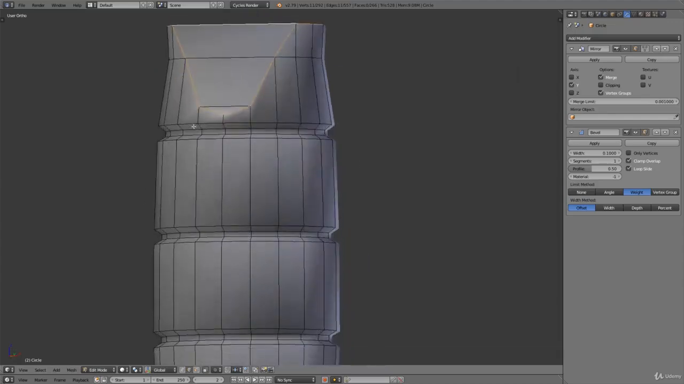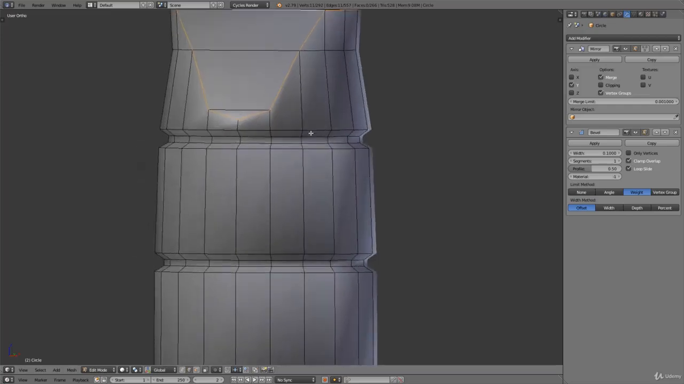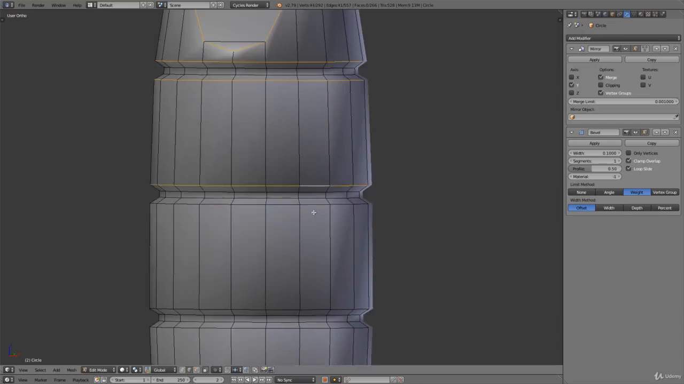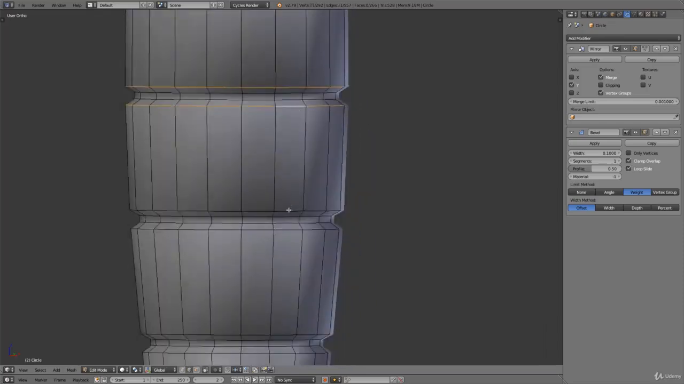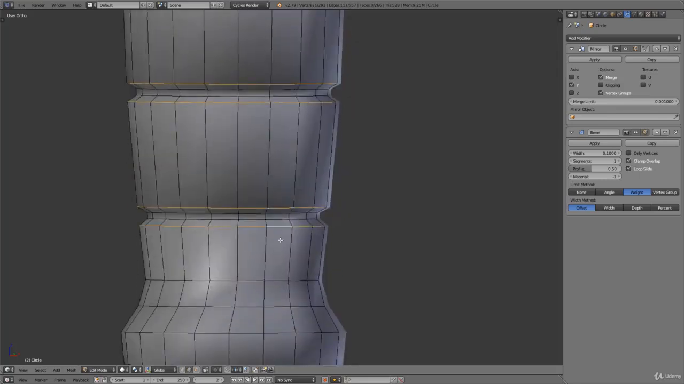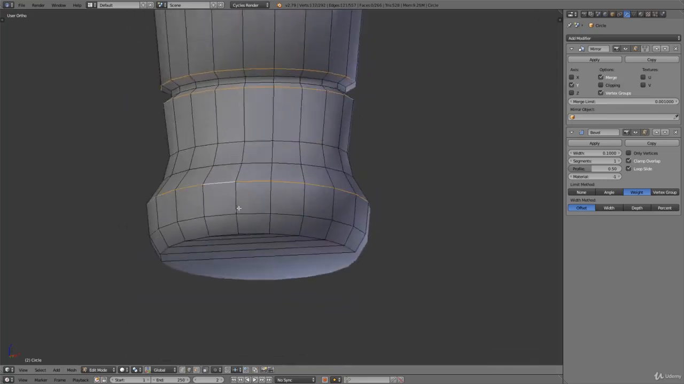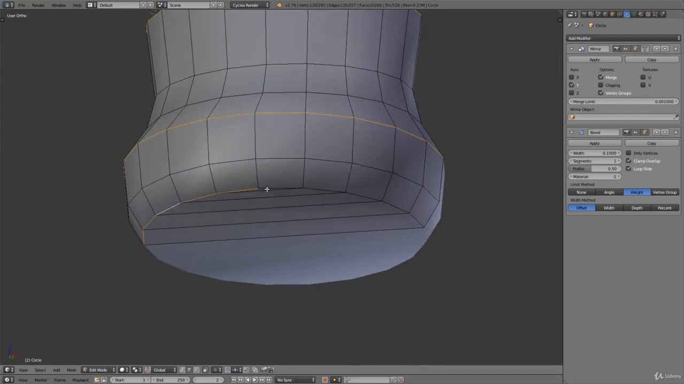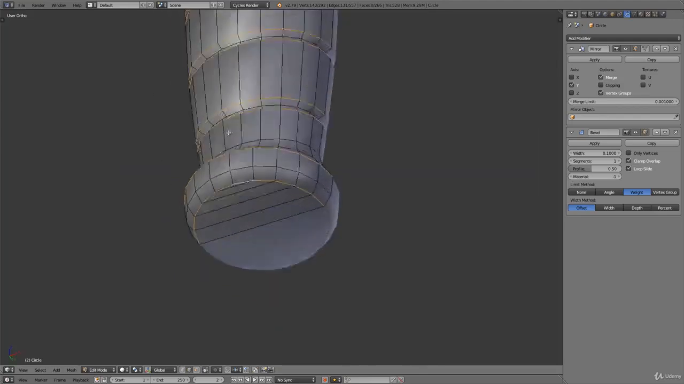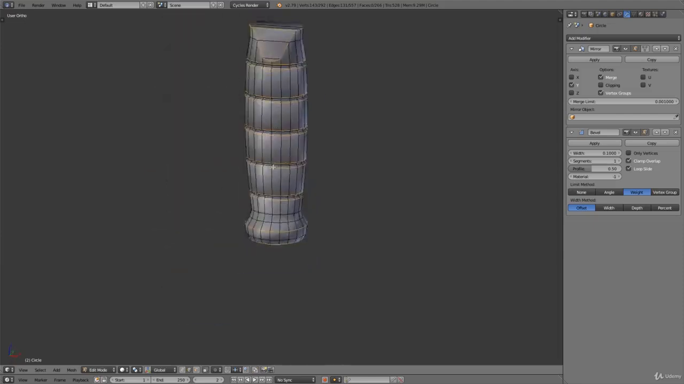And now we'll go down and select each of the individual edge loops around the ridges. So I'll hold Alt and Shift and I'll right click on all of these down the line. And I'll also select that edge loop and these as well. All right, so those are all the edges that I want to bevel.